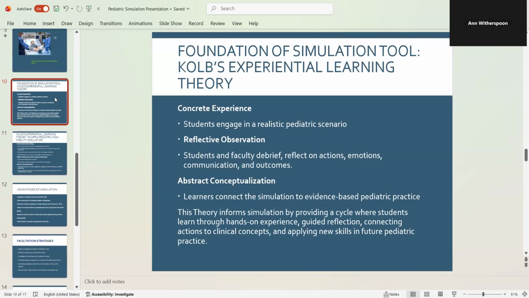It also utilizes the aspect of reflective observation. So after the scenario is finished, the students and faculty have a debrief, they reflect on their actions, they're able to discuss their emotions, their communication between team members and family members, and how the outcomes came.